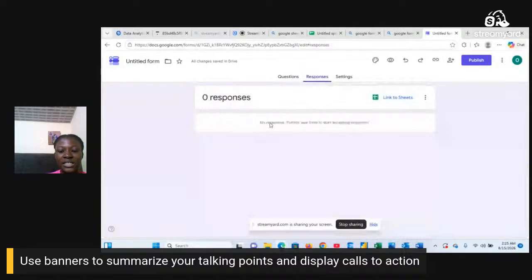And this place here is where we are able to link our form to Google Sheets, and also the place where we would see our responses. This place automatically shows our responses. And then let's go to the settings.